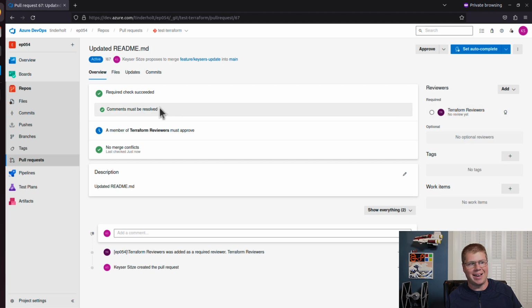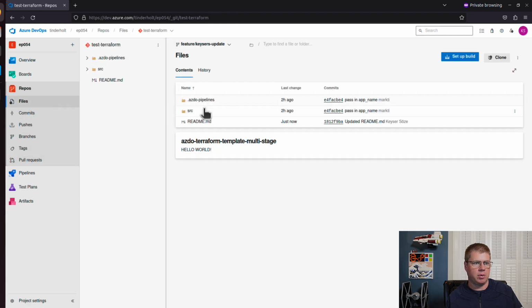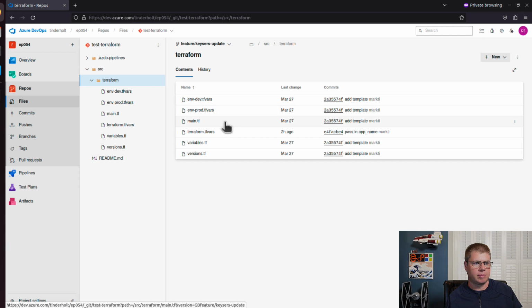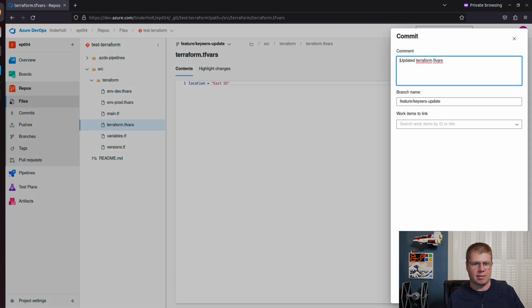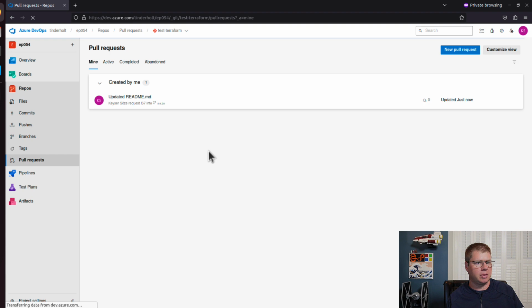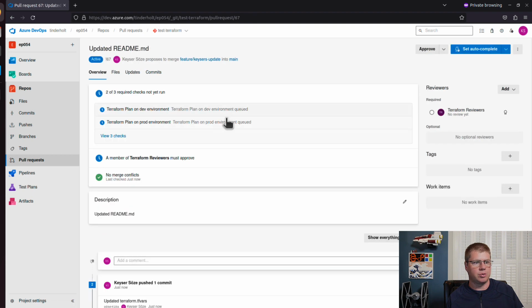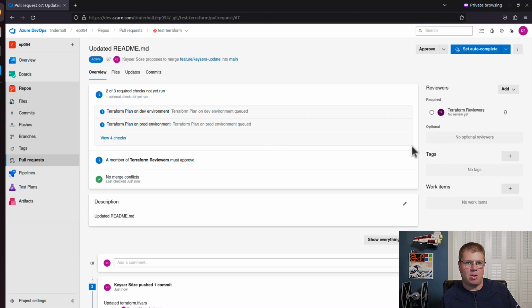reviewers. We did not update the Terraform code, right? So this is not triggering those build validation steps. Let me go update the Terraform code, and I'm going to change the environment from West US to East US, and we're going to commit that, and that's going to update the pull request to trigger those build validation pipelines. And now these reviewers can come in here and review it.